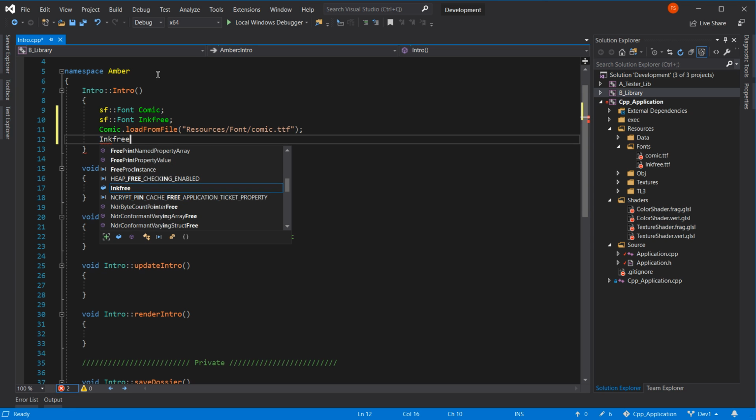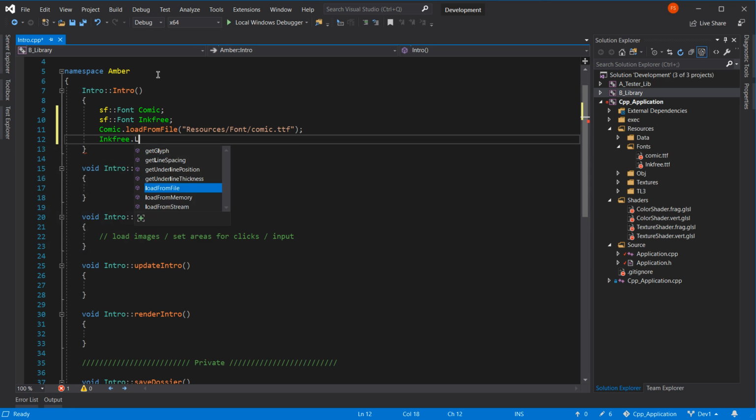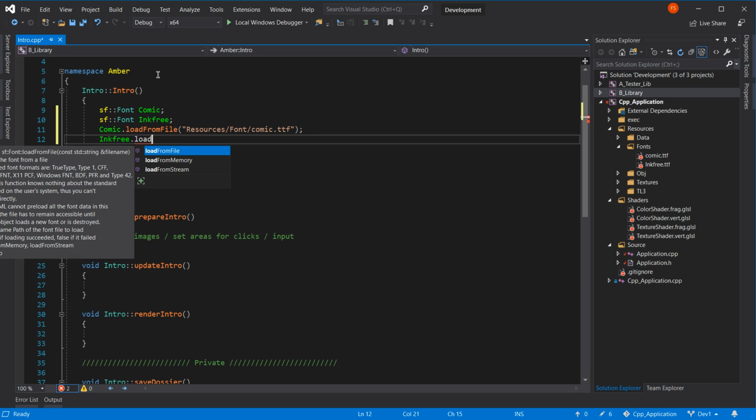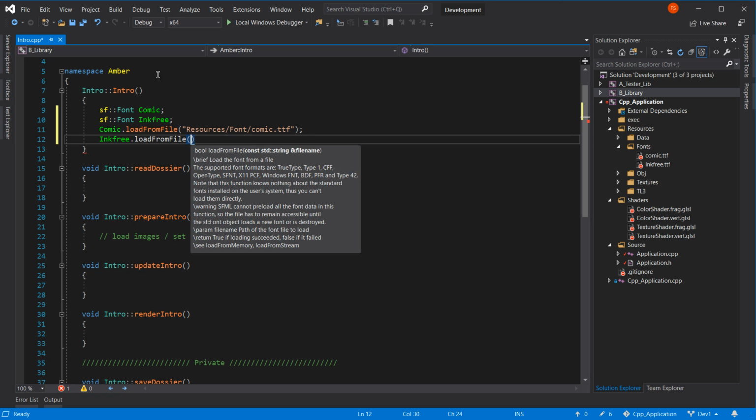Ink free. Dot load from file. I think you can see what we're going to do here now. Resources. I hope it is a plural. Oh, it is. My God, I'm getting things right today. I do apologise if I get things right today. It's not my fault, I'm just lucky, I guess. Ink-free.